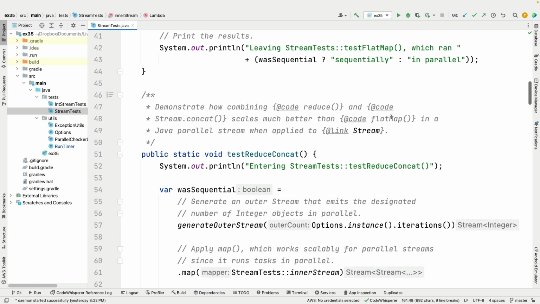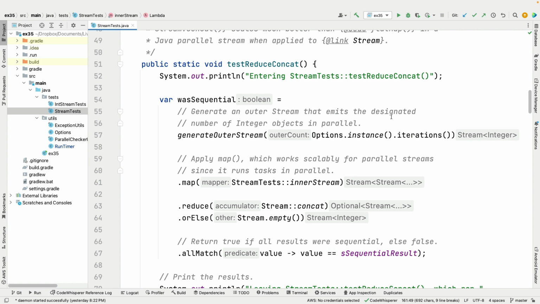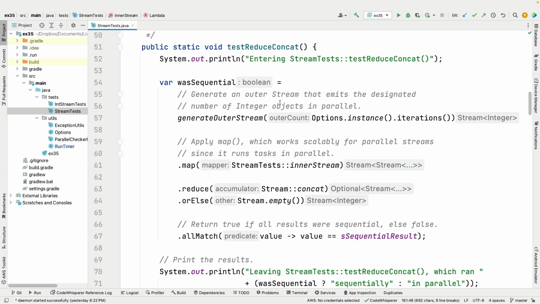We'll take a look next at test reduce concat, which I probably should call test map reduce concat for reasons that'll become clear in a second. So here, once again, we call generate outer stream, which generates this stream in parallel. And now this time, rather than using flatMap, we use map, but we also pass in the same inner stream method reference that we did for flatMap, except this time, as you'll see, it runs in parallel.